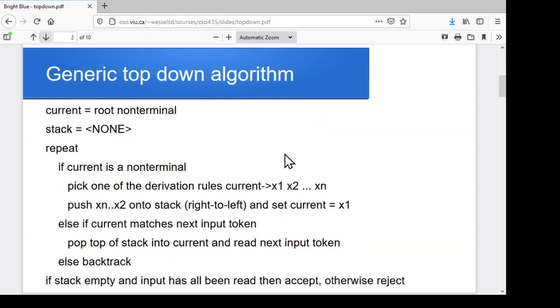So what we'll start with is a generic algorithm to do this. We'll keep track of the current non-terminal, or the current symbol, that we want to work with, and we'll keep a stack of things that we still need to match. In the beginning, this is going to be empty. If the thing that we're currently working on is a non-terminal, then we'll pick one of the derivation rules to apply to it.